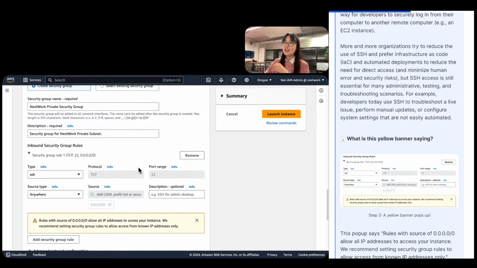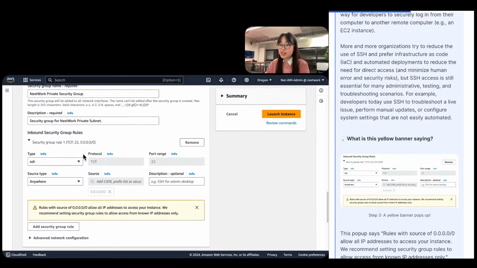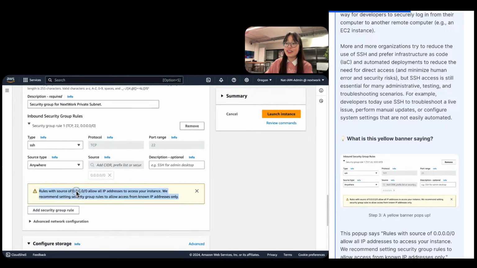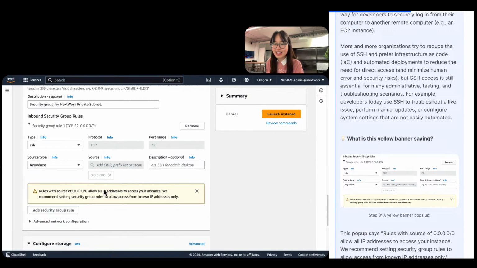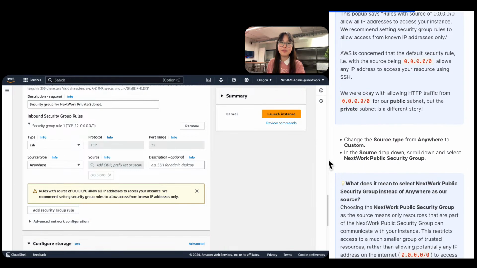And yes, this security group rule has already been set up for us, but there's a little banner warning us about this default security group rule. It's telling us that rules with the source of 0.0.0.0/0 allow all IP addresses to access your instance. It's basically saying, by the way, you should probably set security group rules that only allow access from specific or known IP addresses. Using source type anywhere is a bit of a risky idea, is basically what it's saying.